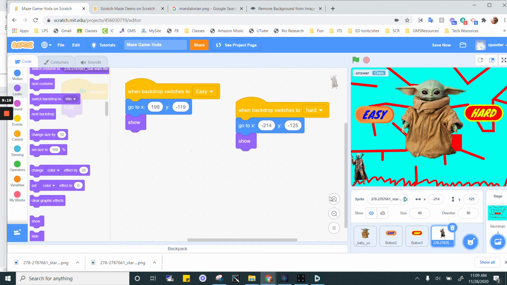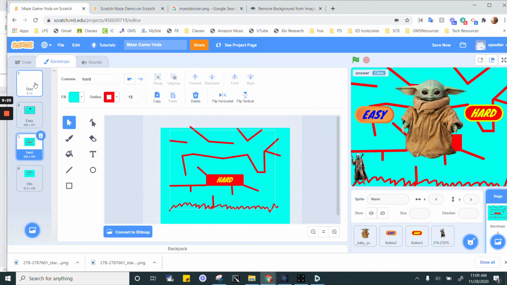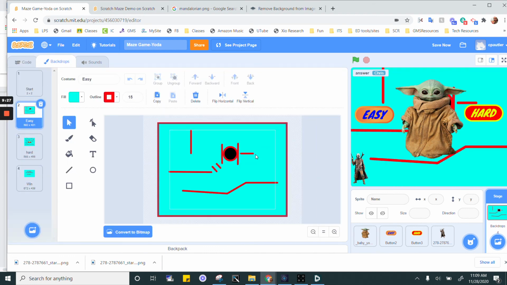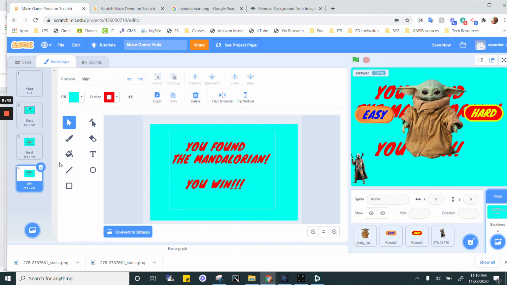So what you need to do right now is make your backdrops. So again, I'm clicking on backdrops, going to backdrops here. Mainly the easy one doesn't have to be that easy, because we're going to make it so it's kind of easy anyway, that when they run into the walls, they don't have to go back to the beginning or anything. Hard doesn't have to be that hard, because if you make it too hard, it will be very, very difficult. And then for my win screen, whatever you want. This is what I put. So this is fine. So set everything up, do everything I've done so far, and we should be ready for the next part.